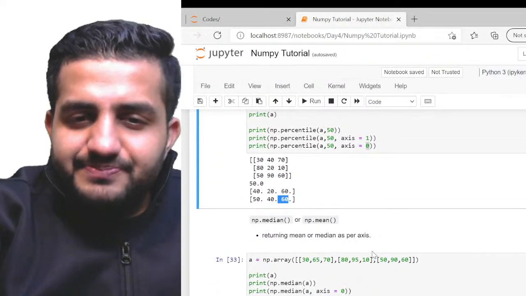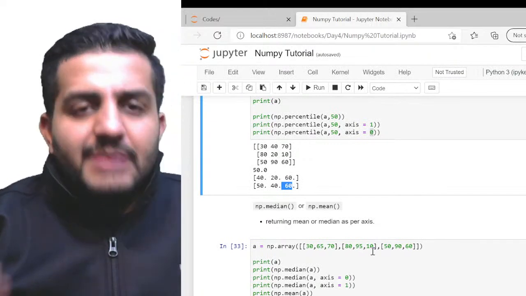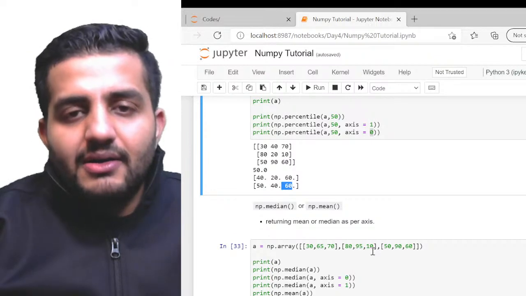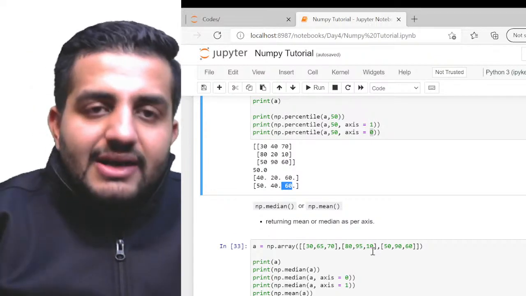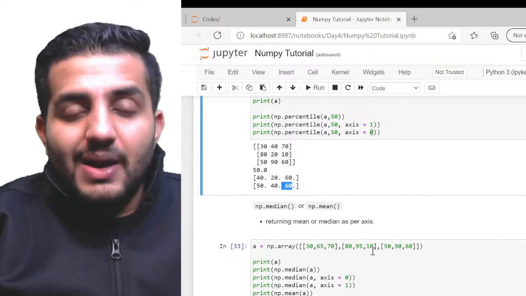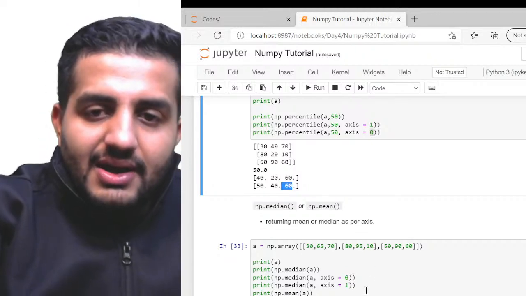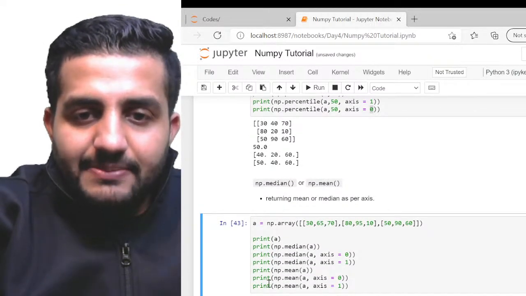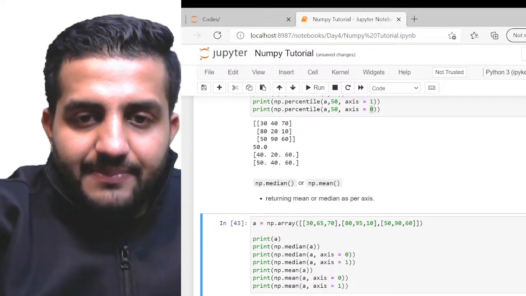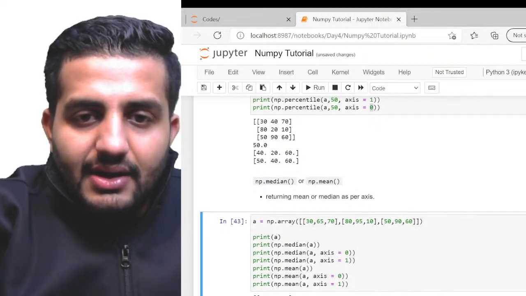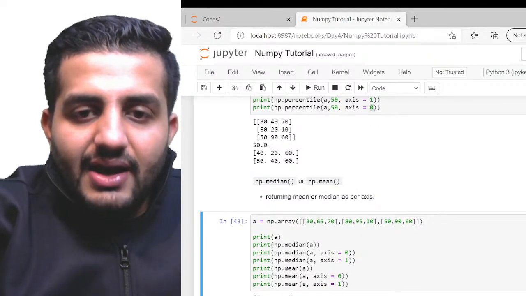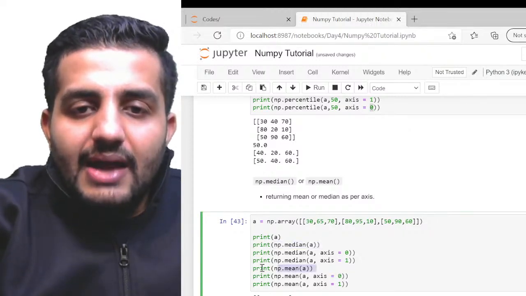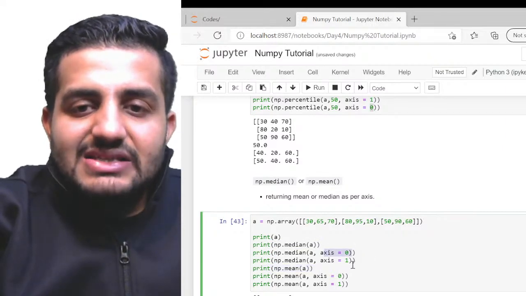Median and mean are simple, the same function, guys. I can have the median of my entire array, like all the elements, or a median or a mean of a particular axis, like axis 1 or the 0th axis, still possible. Again, the same thing, run again. So you can see this is my entire array, 30, 65, 70, 80, 95, 10, and I have 50, 90, 60, right? So I can specify median and mean. I have axis as 0 and axis as 1.